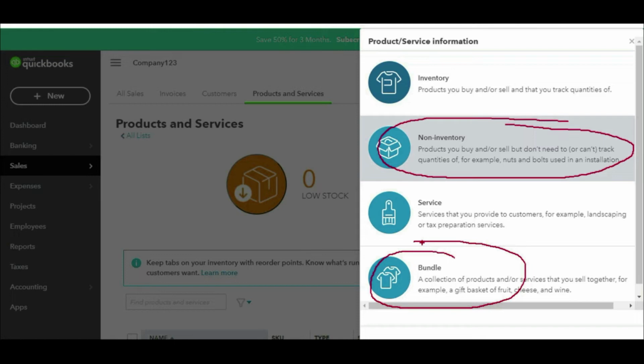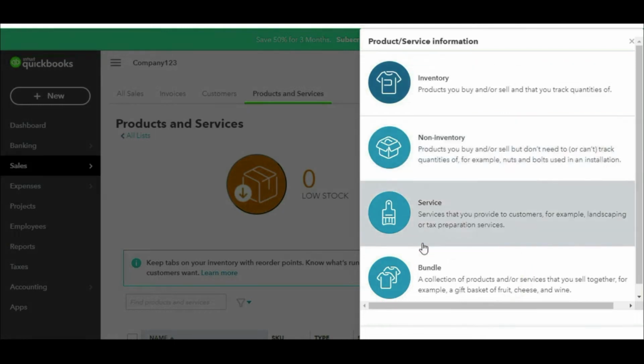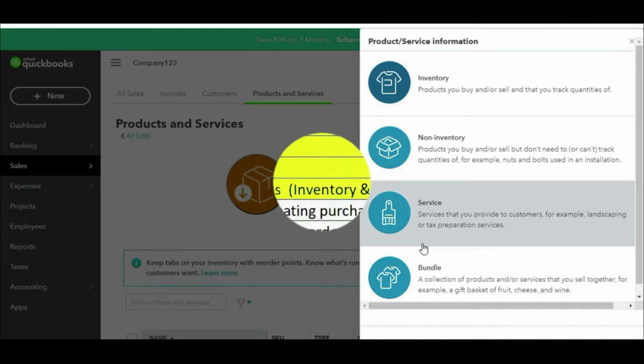And similarly, if you scroll down, you have a bundle option. This is actually the assembly item. Once you purchase different sorts of items and then put them together and sell another item, how are you going to use that? This is used for them.